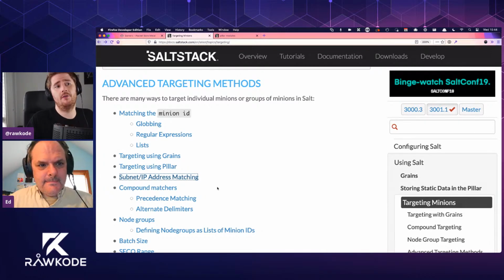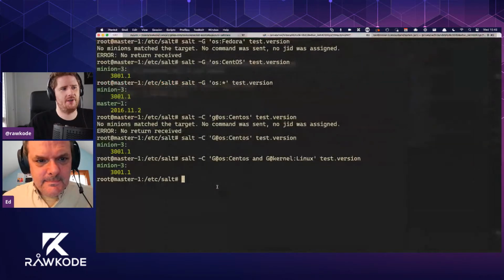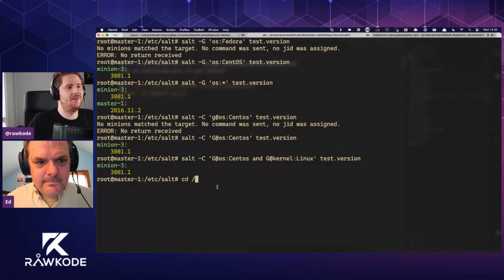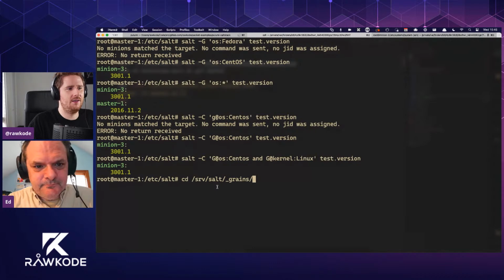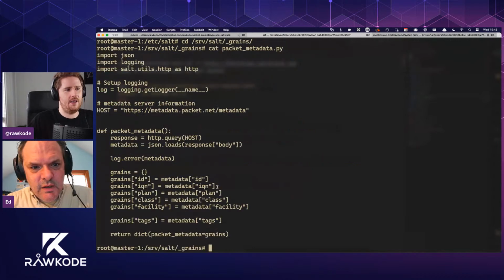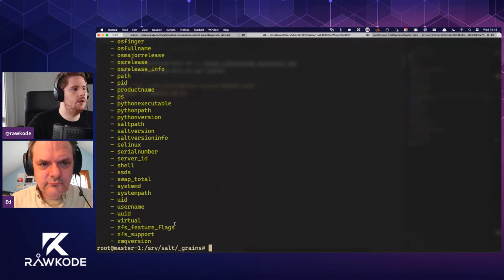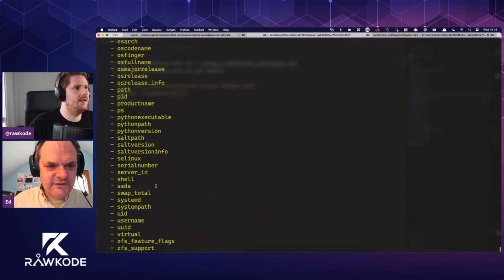Yes. So let's talk about that. That's a really good point. Thank you. We've provisioned our machines with our packet metadata module. Same one we had in VS Code. So what does that mean? Well, let's do grains.ls. Which of these is packet stuff? Facility. Facility.